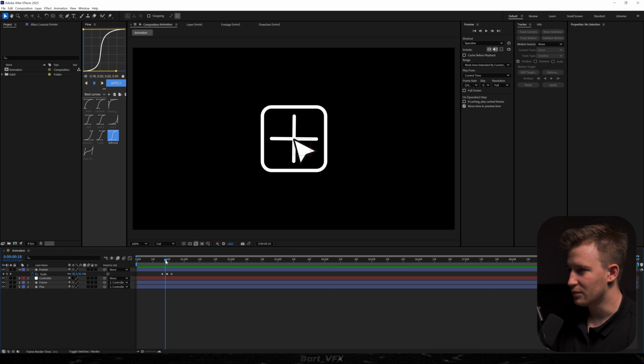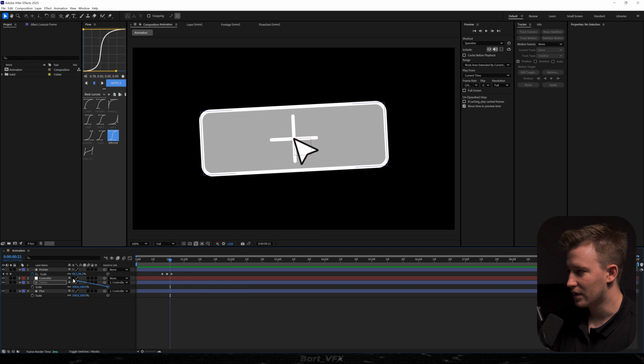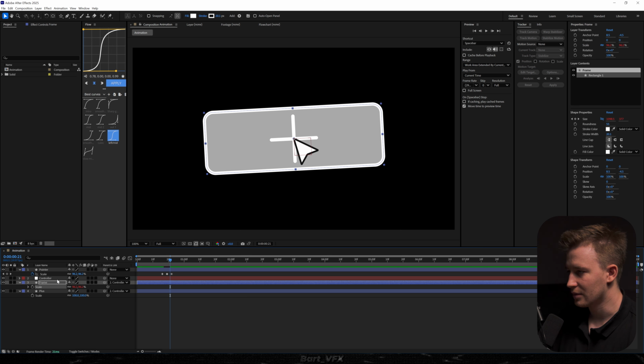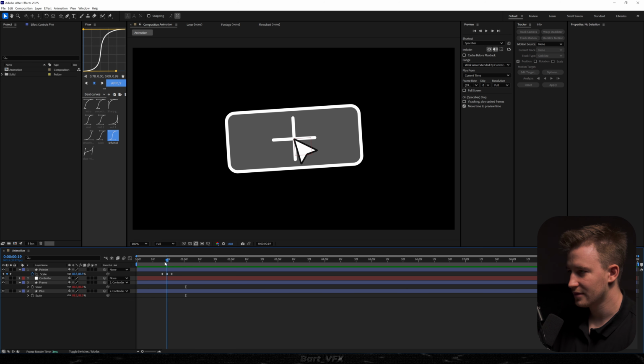And to make it even more realistic, we could actually head over to frame and plus, and we can parent their scale to the scale in the pointer. So just grab the pick whip and parent it here. You see now the whole thing has that push effect.